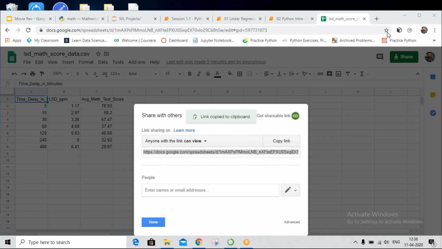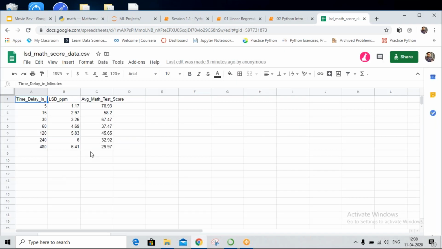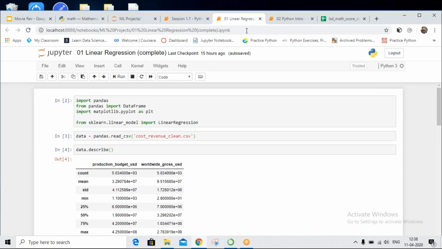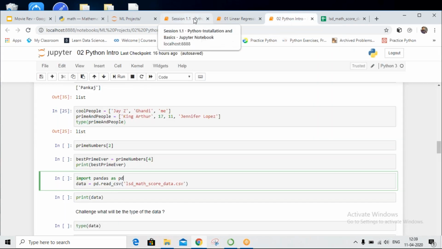Let me share this one. And you can download this file and put it in your project, or if somebody is using Google Colab, they can upload the file in the Google Colab as well. And the file will be imported. Okay, let's close this one.